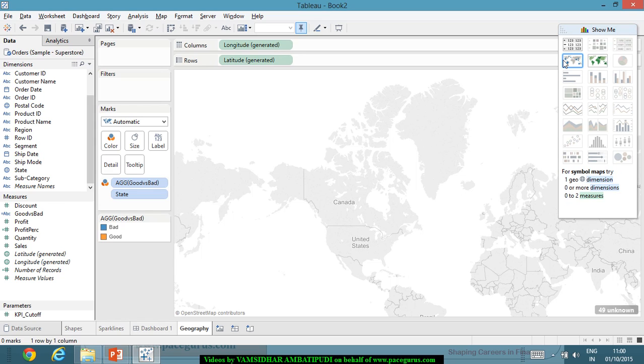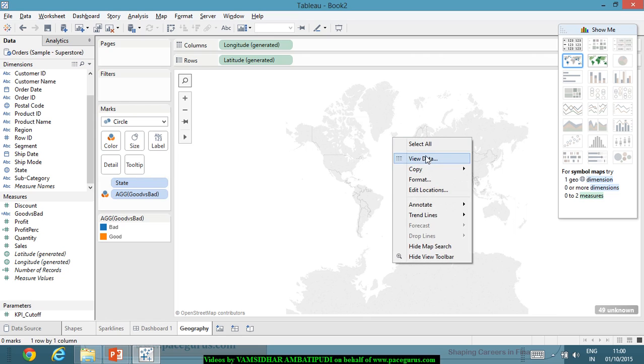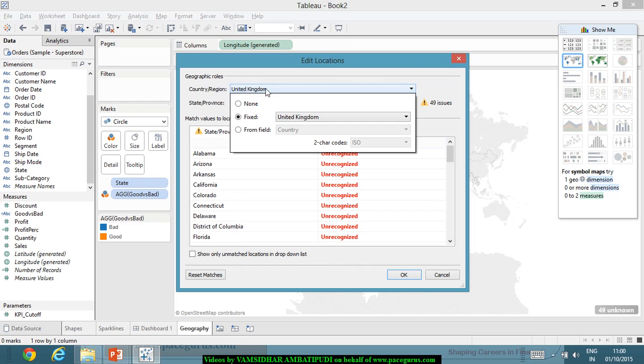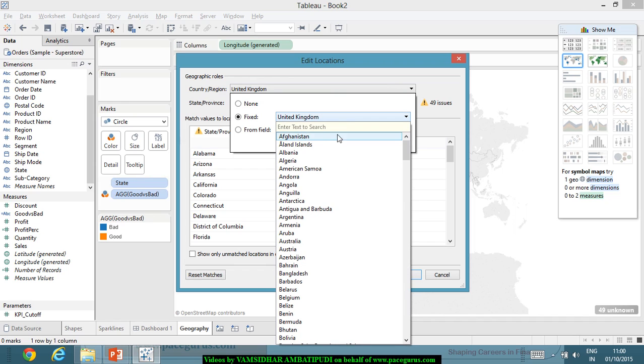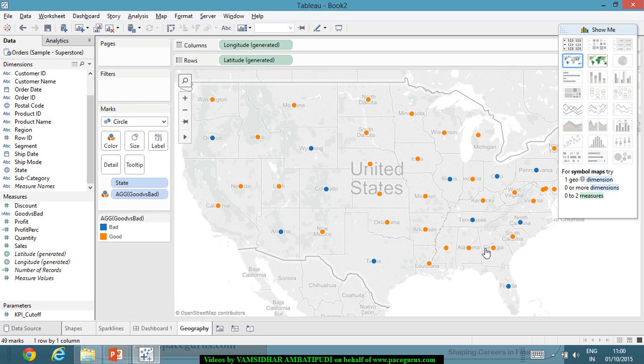Okay, let me quickly go with this, this is a filled map. Edit locations. Okay, right now it is not recognizing these locations, Alabama and all that stuff, because by default it is pointing to country or region UK. So let me change it. The country or region, let me change it to United States. Then the latitudes and the longitudes are updated accordingly. Yes, now it is able to identify them, right? So now things have come out.